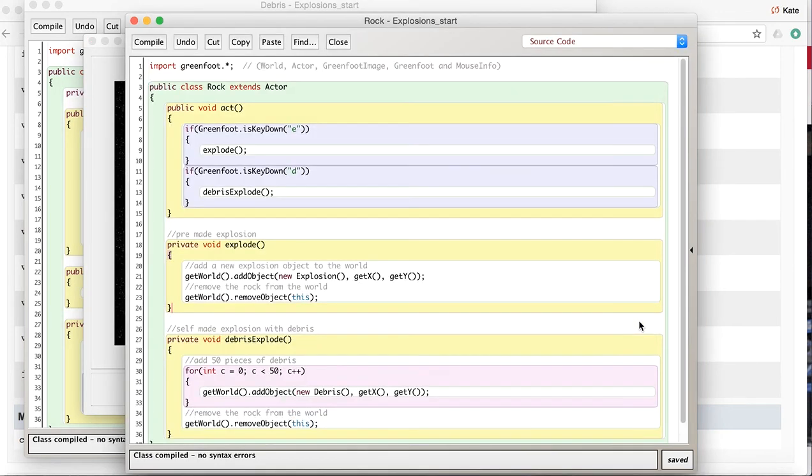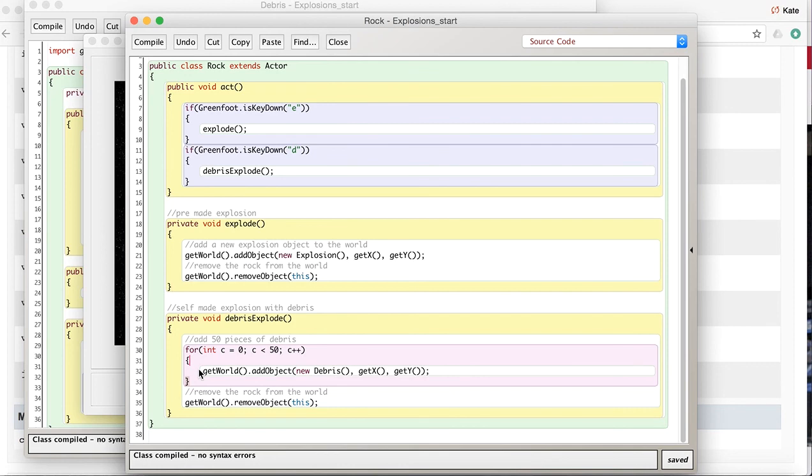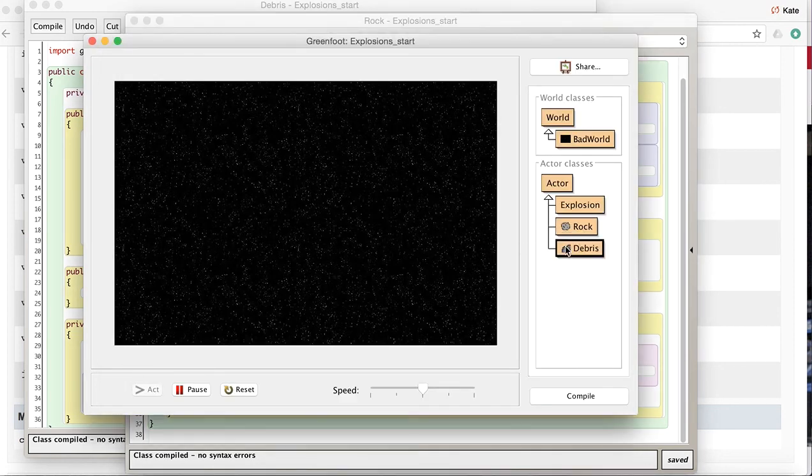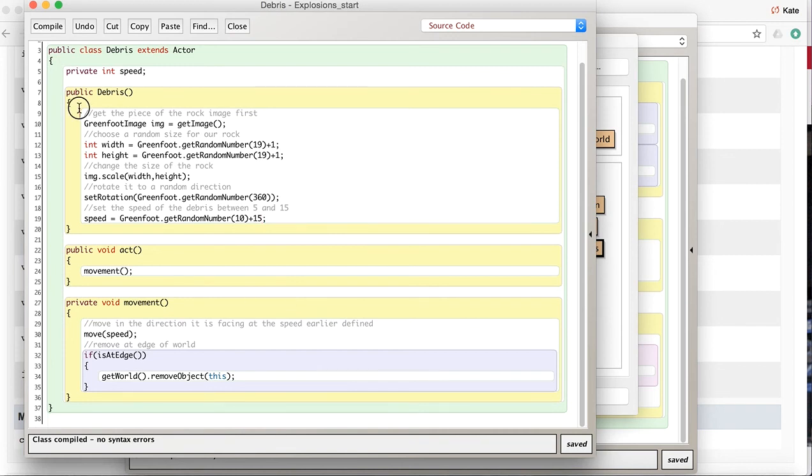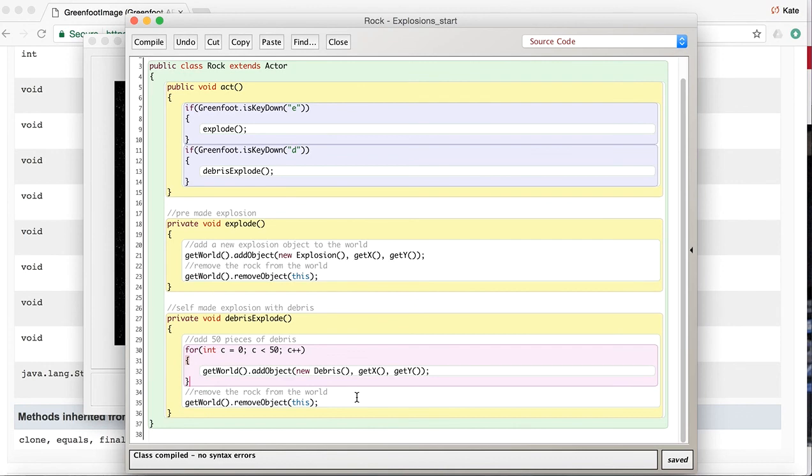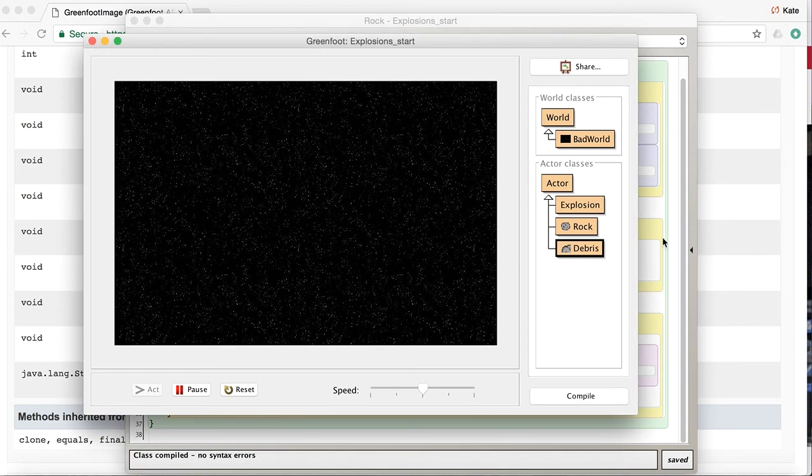So again, just to recap, this one is our own created debris. We made this whole debris class ourselves. We take the image, manipulate it, make it go in its own direction, and remove itself at the edge of the world. Then we add 50 of those little pieces in the rock class and remove the rock from the world when we want it to explode. So that concludes the explosion tutorial.